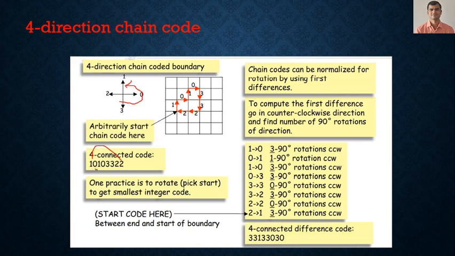Then we have to move from 1 to 0, then 0 to 1. So 1 to 0 we required 3, then 0 to 1 we required 1, then again 1 to 0 we required 3, 0 to 3 again we required 3, 3 to 3 it becomes 0, 3 to 2 it becomes 3, and 2 to 2 it becomes 0. So we have this as the first difference code.